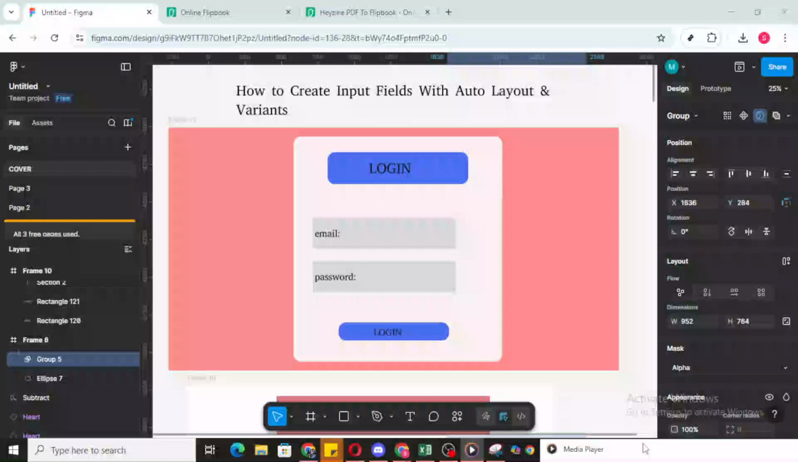In today's video, I'm going to teach you how to create input fields with auto layout and variants in Figma. We'll keep it simple and focused so you can reuse your input across your designs with minimal effort.